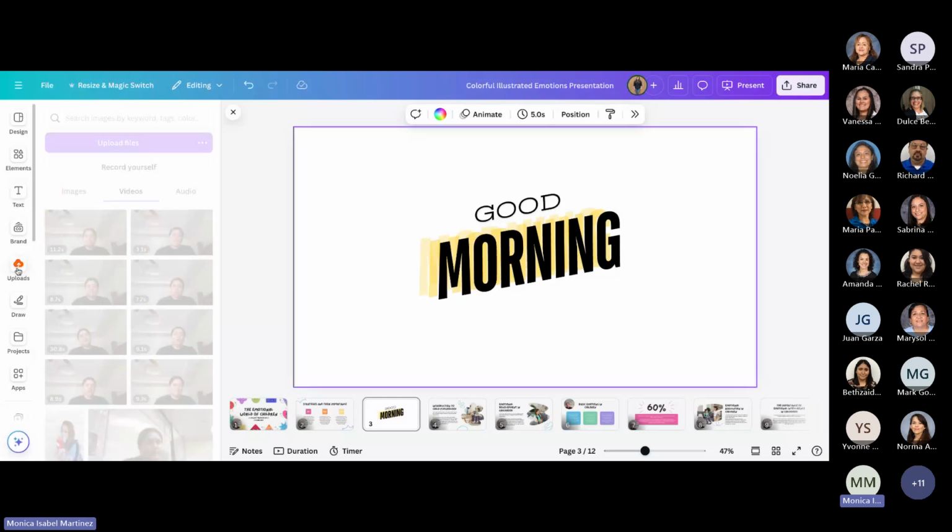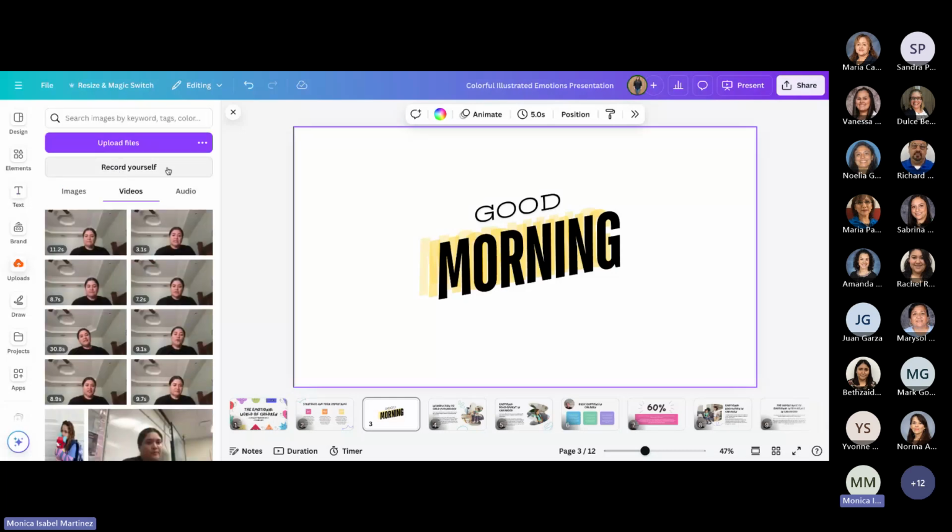And again, under uploads, in addition to recording yourself, you can upload your own images, video, and audio clips. So if your students are using maybe another device to record their content, capture images, they can certainly upload all of that content into your Canva account and use them that way as well.